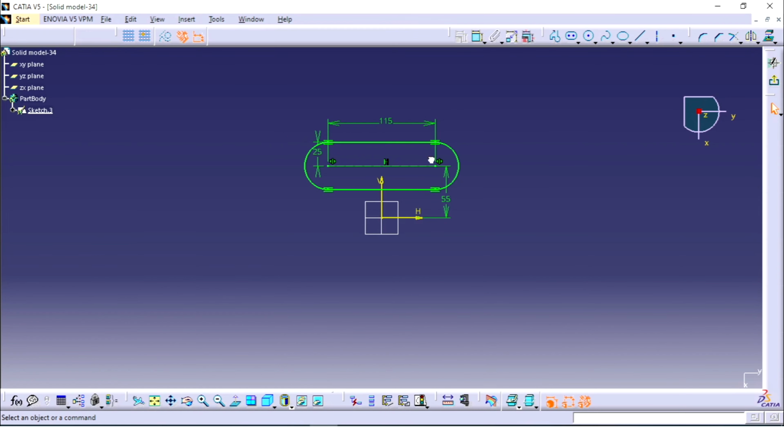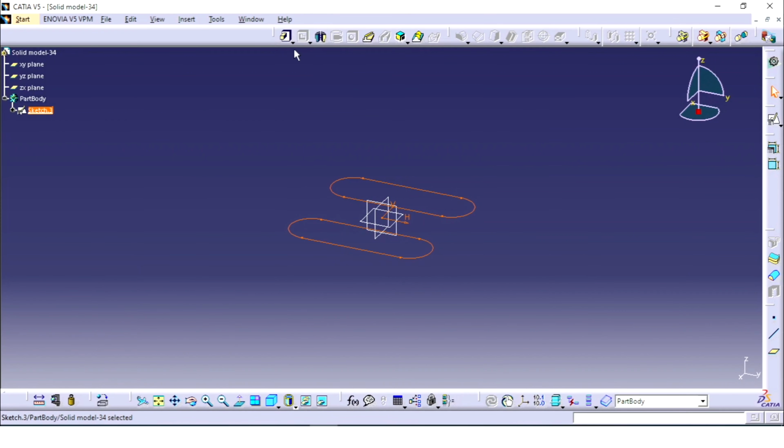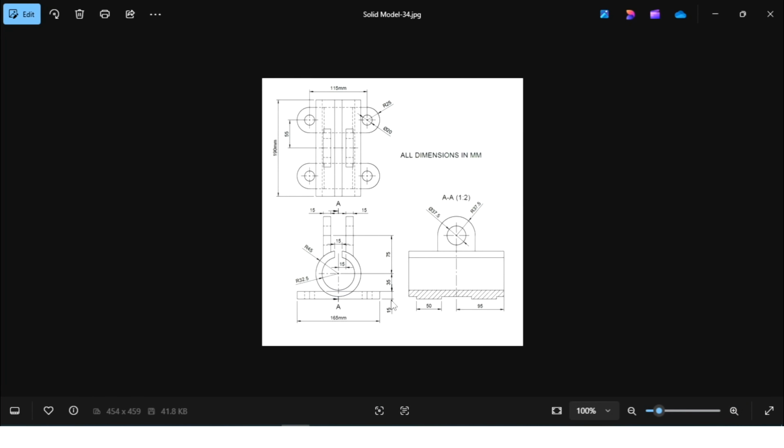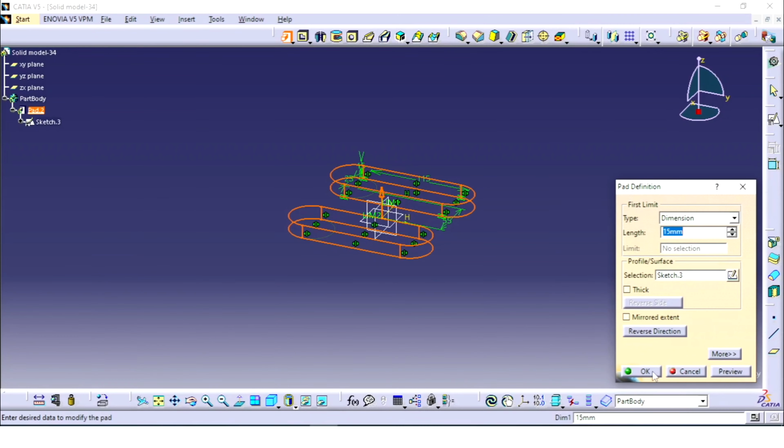For the next side, I will use the mirror tool to create the other side. Select the whole sketch. Now click on mirror, and the mirror axis here, my horizontal axis will be the mirror axis, then I can mirror it to the other side. Now click on exit workbench and give the height. The height is given here as 15 mm, so I can consider this one as 15 mm.